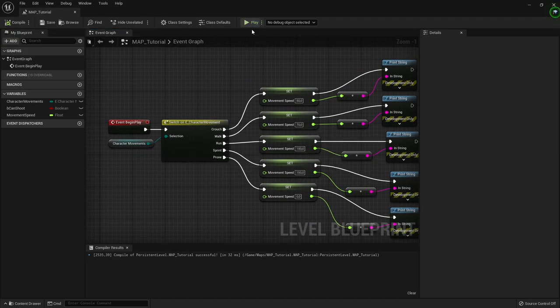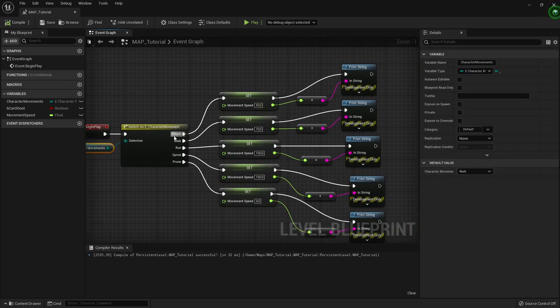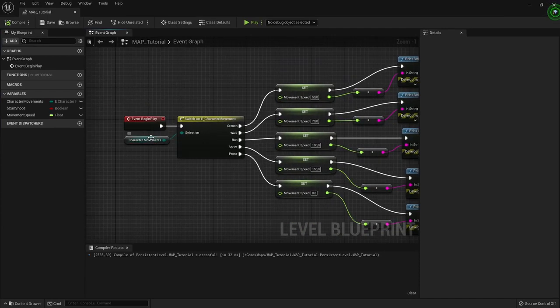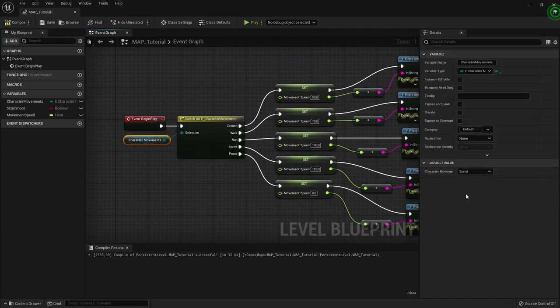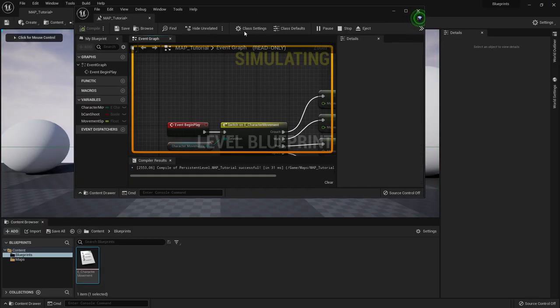So let's save and click play, and you can see here the default value right now is walk, so it's going to set the movement speed to 70. And if I click play, you can see that the movement speed is actually 70. And if I was, let's say, sprinting, the movement speed will be 50.